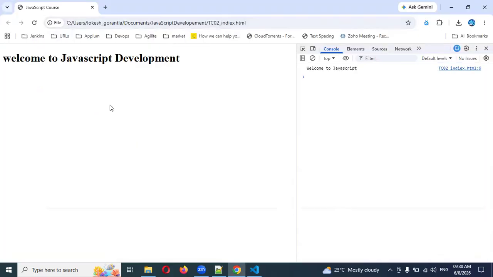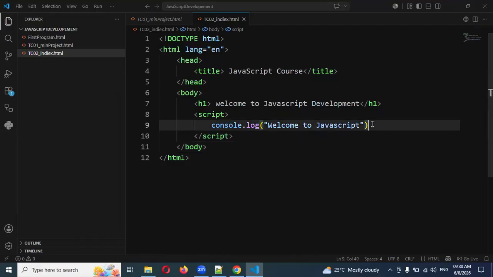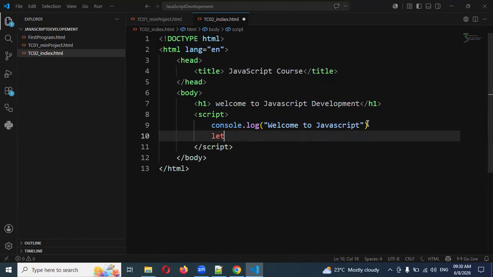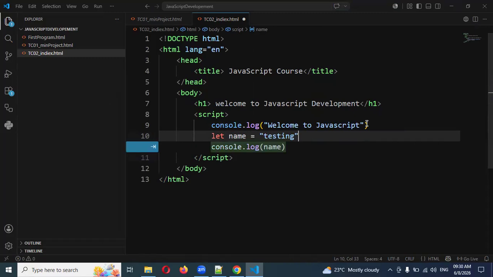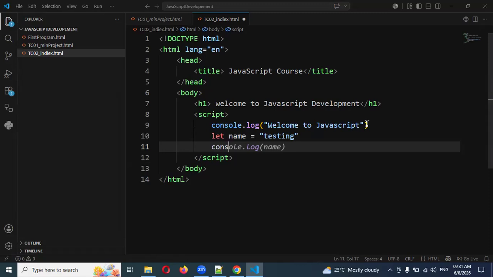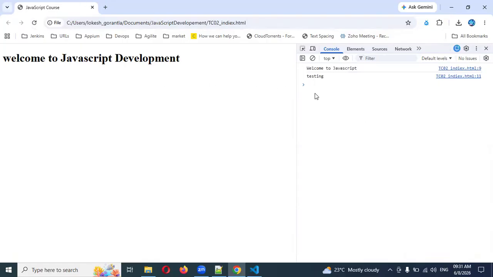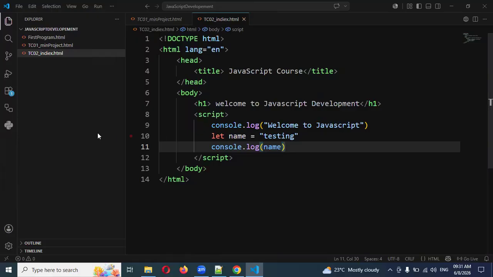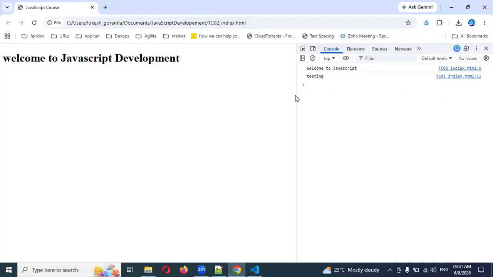Let's take a small example. Now I'm going to use a variable: let name equal to testing. Whether that name is properly assigned or not, we don't know, right? Instead of that, we can save and refresh. Now you can see there are two things: the page also provides the file names and line numbers, line number 9 and line number 11. You can see 9 and 11, both places we are able to print the values.